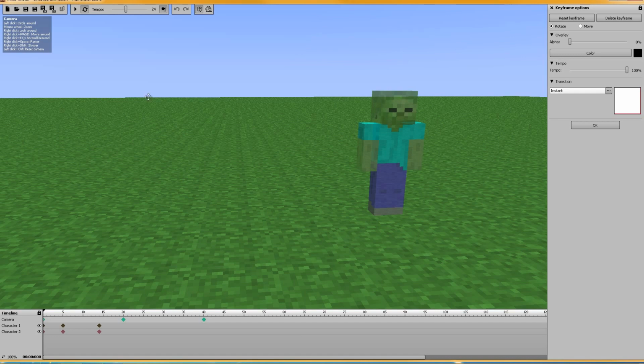Alright, so I think that's about it for the camera. You've got your move function, you've got your rotate function. You can put a color over it, it works but is still a little bit glitchy. You can change the tempo of individual camera frames and the transition. You can do an ease in where it goes slow and then speeds up, an ease out where it starts fast and slows down, or an ease in, ease out, or an instant as I just showed.